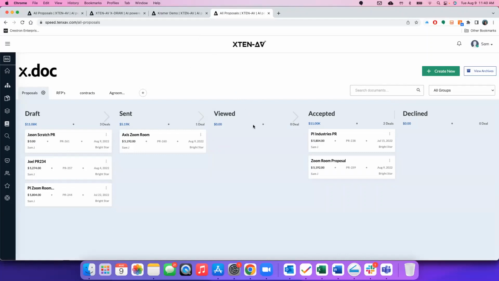So let me quickly show you how it works. To start a new document, you just click on whichever document type you're working. Let's say you want to do a proposal, you click on create new.